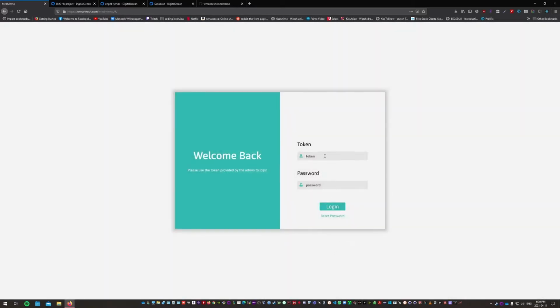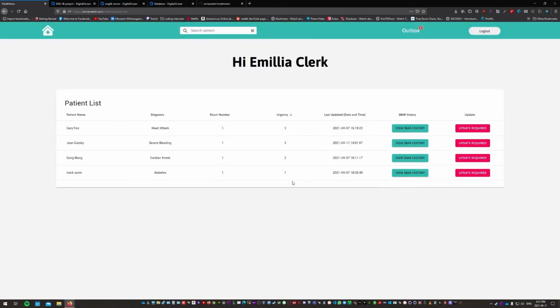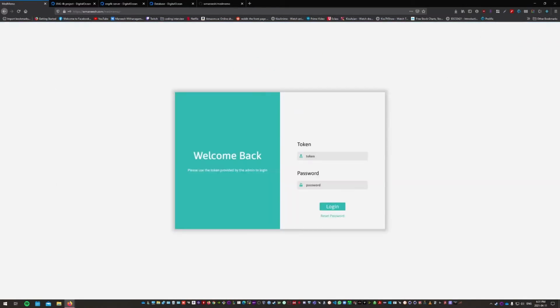All right, let's try and log back in with our old password, which is password. As you can see, the password is incorrect because we changed our password to testing account. Let's go with our proper, new password, testing account. And as you can see, we can log back in to the homepage. Let's just log out for now.